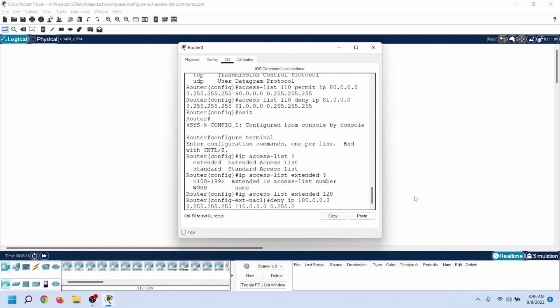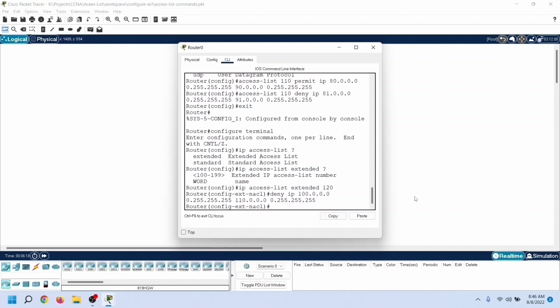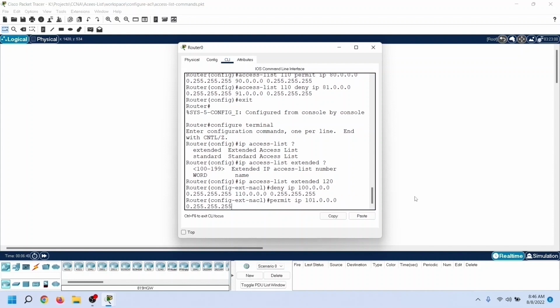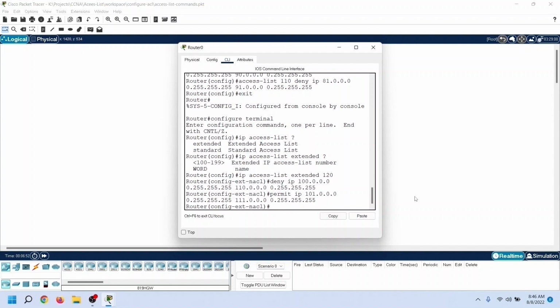This entry will block all traffic coming from network 100 and going to network 110. This entry will allow all traffic coming from network 101 and going to network 111.